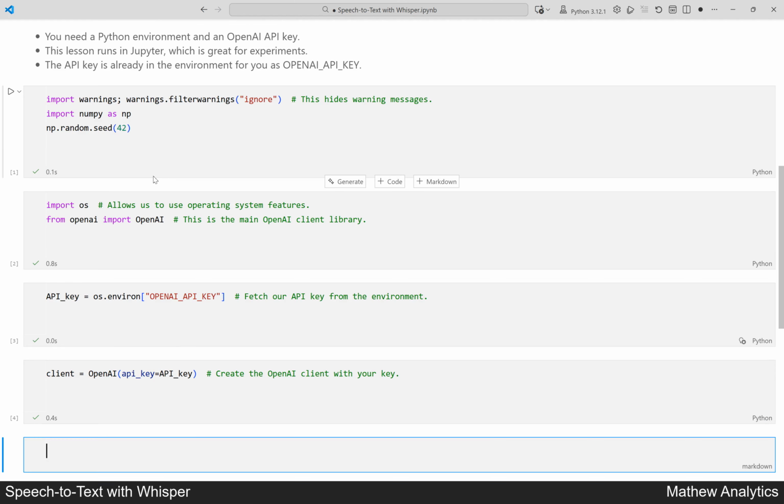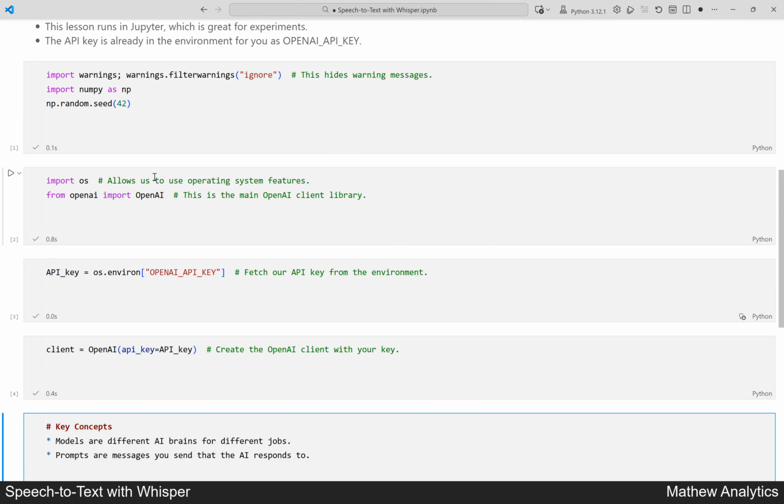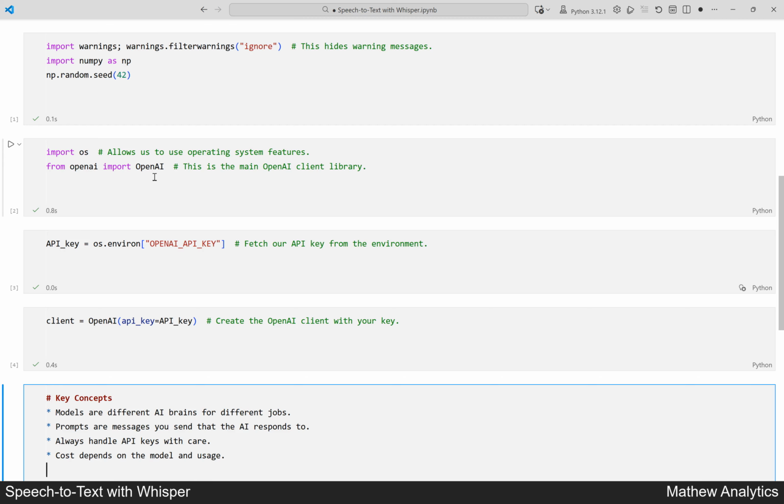Key concepts. Models are different AI brains for different jobs. Prompts are messages you send that the AI responds to. Always handle API keys with care. Cost depends on the model and usage. Never share your key publicly.